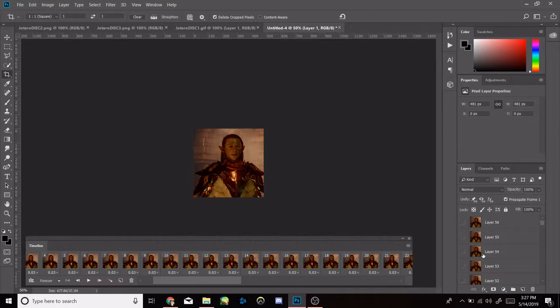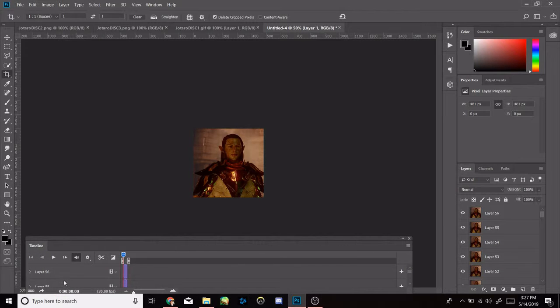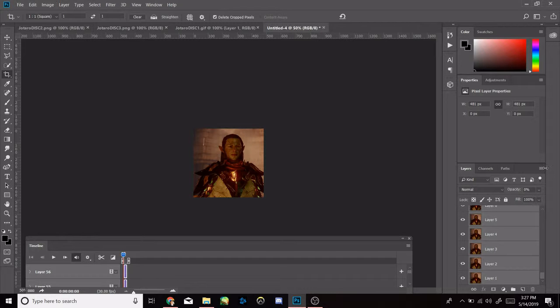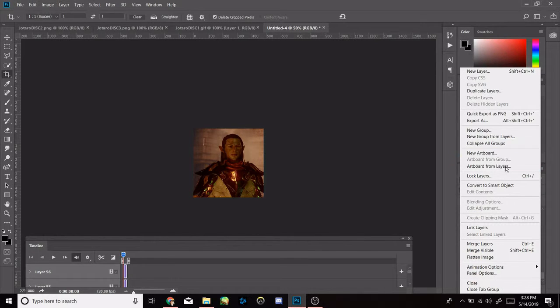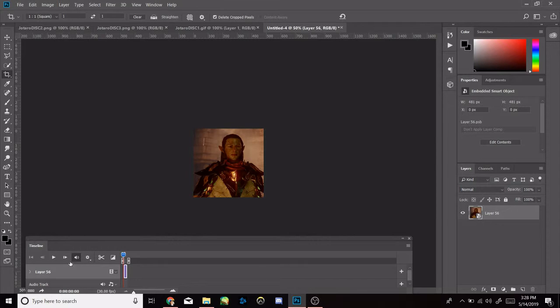At this point, what we're going to do now is convert it to a video timeline. So you just basically click that button and you're Gucci. See? All of these eyeballs should be visible now. So go over here to layers and select all your layers and convert it to a smart object. It's going to condense all this down to 1 here.